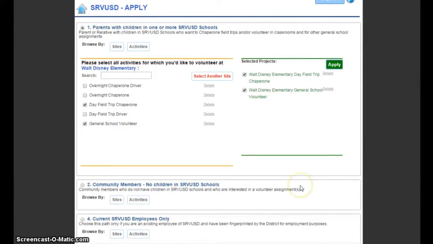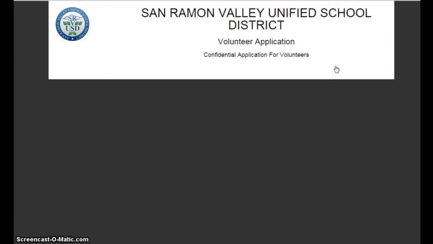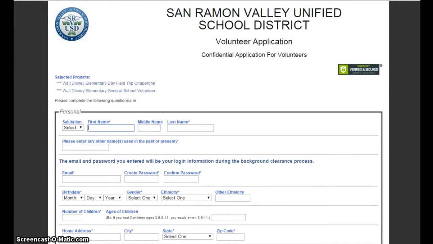If you are ready to proceed with the application, then once again click on the Apply button. This will take you to your application form.